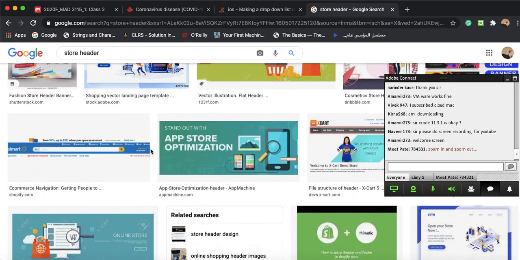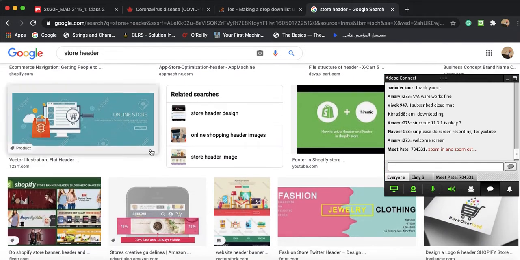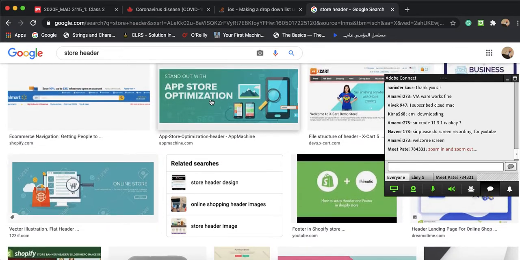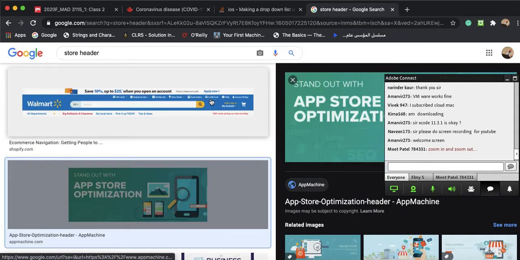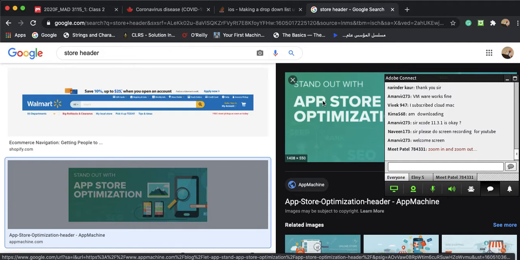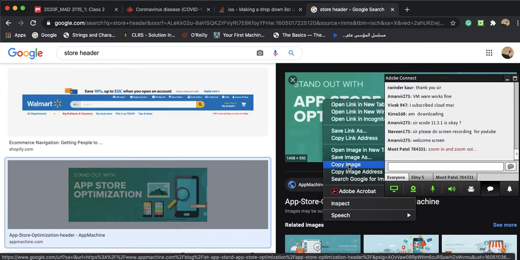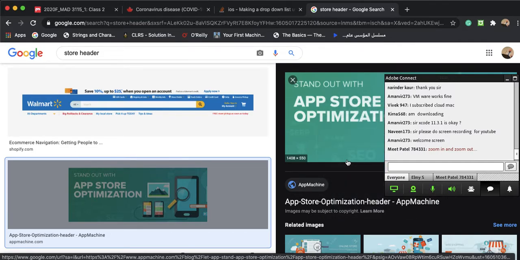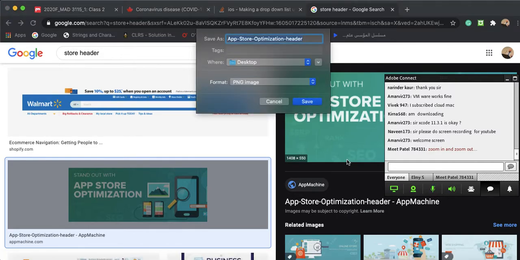What kind of store you want to use, whatever. Right click, copy, now save. Guys, what I'm doing now, I'm doing for training purposes, which is legal because it's not commercial.